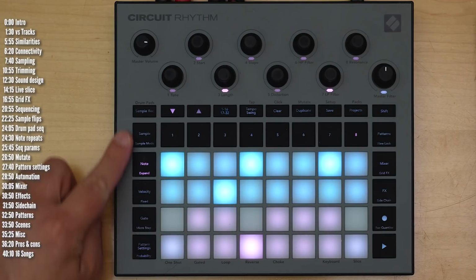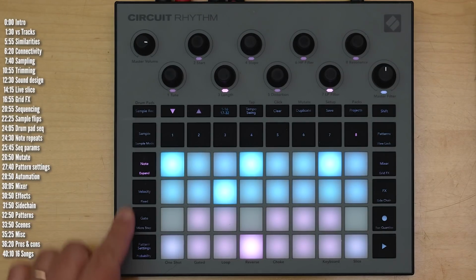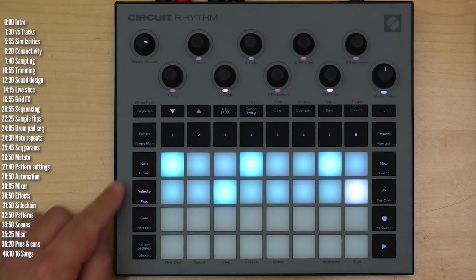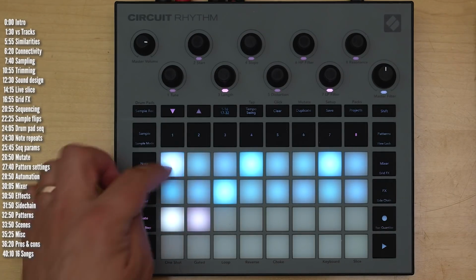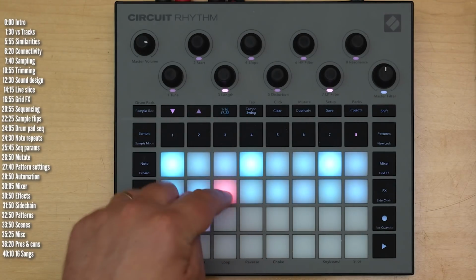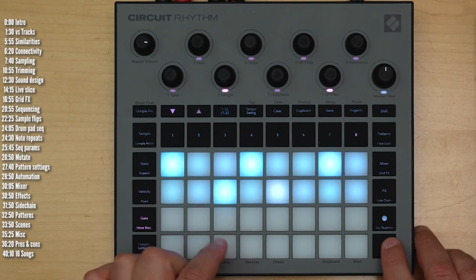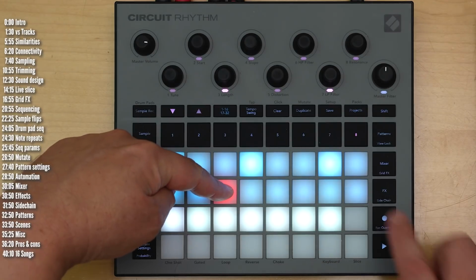And then you can both add and edit various parameters using these buttons on the left. So for example, velocity on a per note basis, or change the gate length. So let's say that I wanted this note to last longer, I'll just do that.